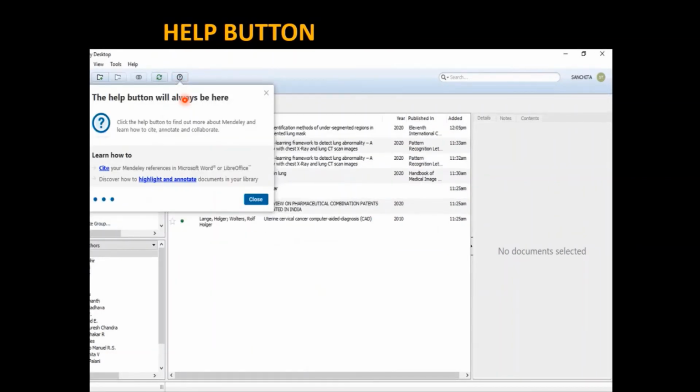After clicking on sync, there is one help button. It guides us on how to cite, annotate, collaborate and many other things. If you want to know more about how Mendeley works, you can click on it and have a view.